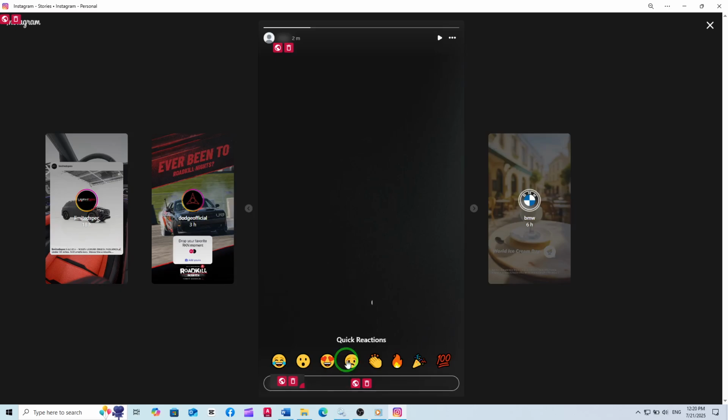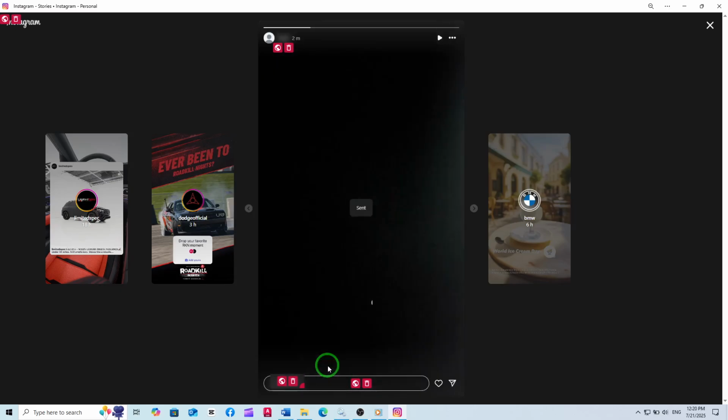After clicking the message bar, a selection of emojis will pop up for you to choose from. Browse through the emojis and select the one that best expresses your reaction to the story. Simply click on your favorite emoji, and it will be sent instantly as a reply to that story. That's all there is to it.